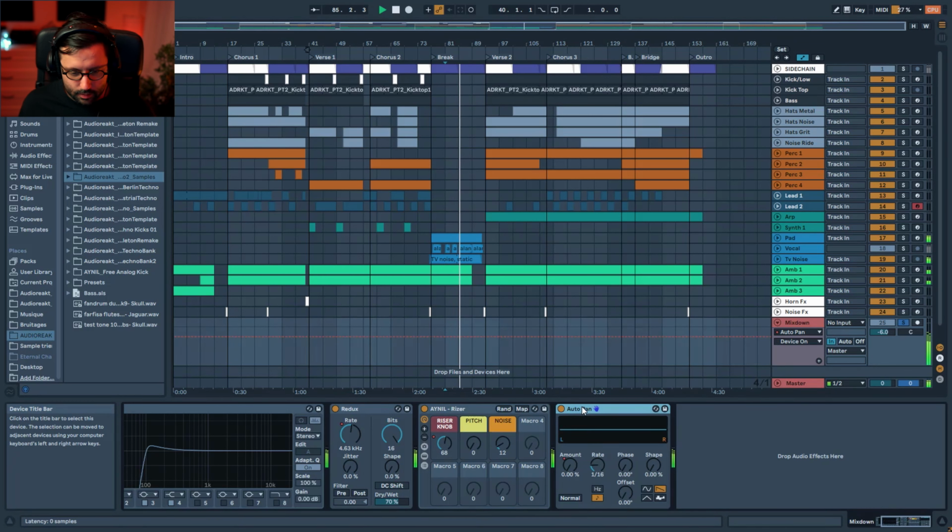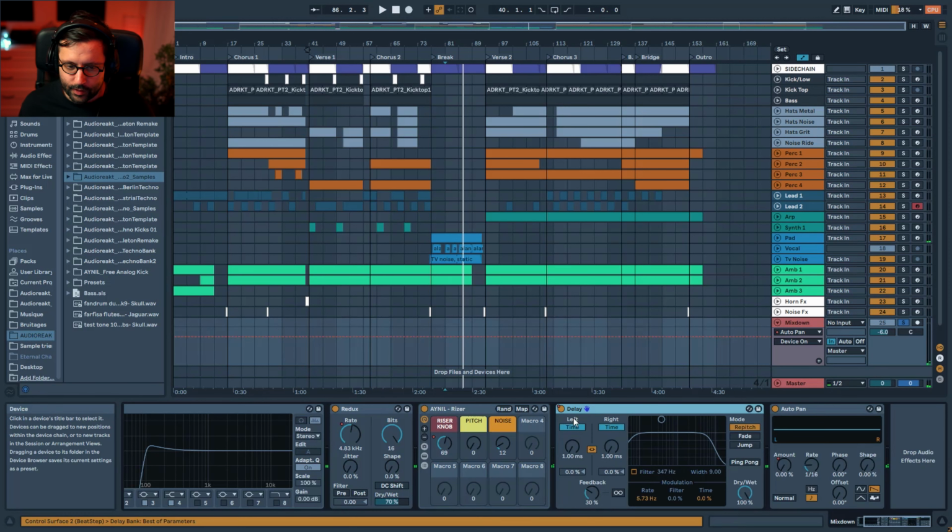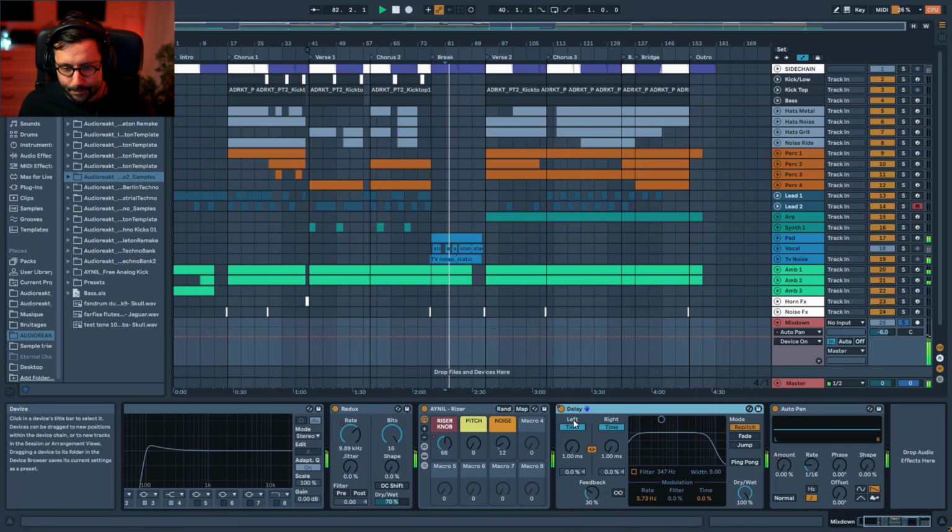This is normal. Like this, without the effect, it sounds clear and normal and clean. And then it's got this weird fading effect, obviously, because it's a weird delay effect.